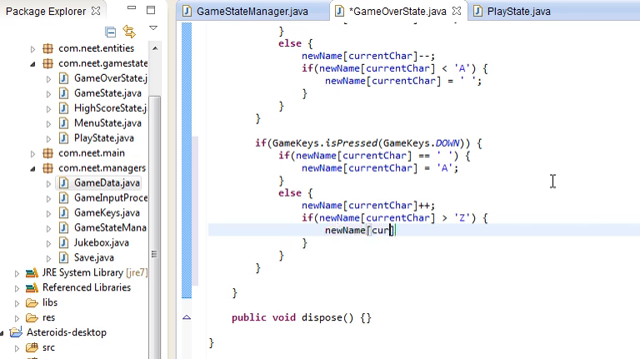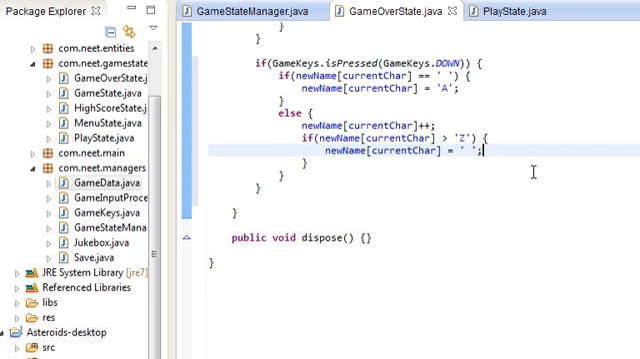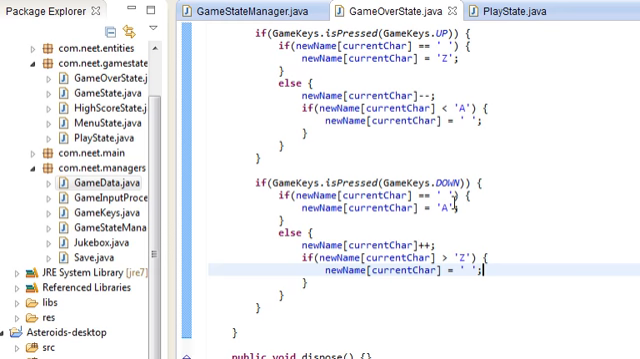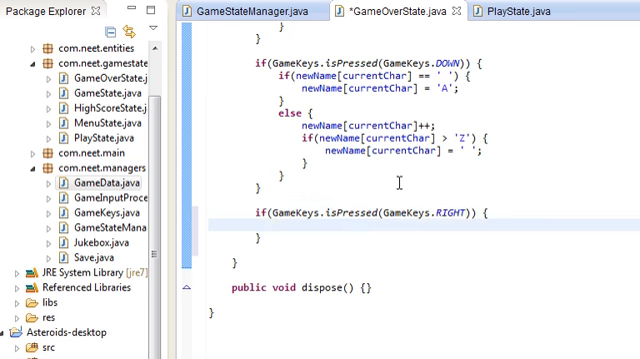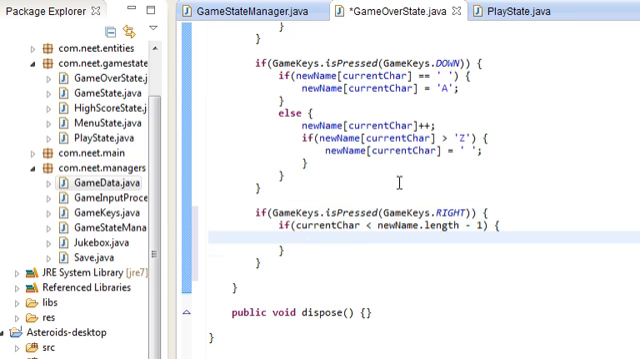New name, current char is equal to empty. Cool. So that's game keys up, down. We also need to do left and right. Game keys that is pressed. Game keys dot right. If current char is less than new name dot length minus 1, then current char plus plus.